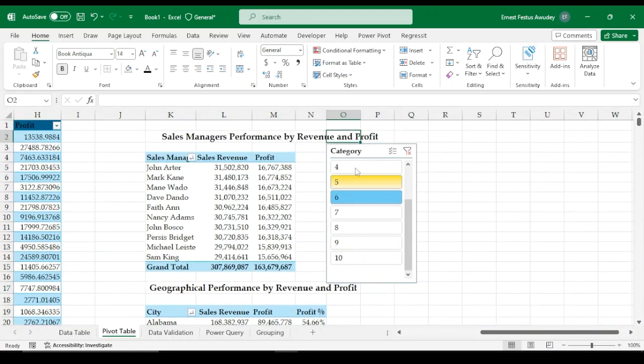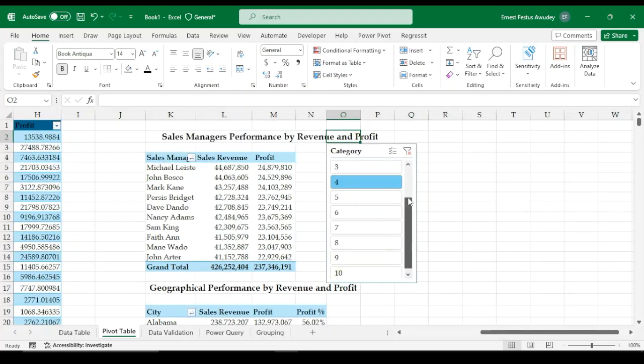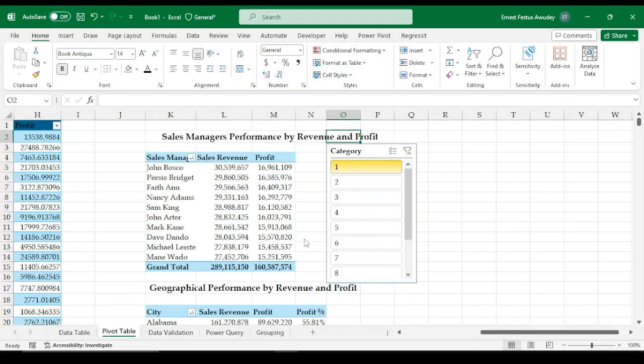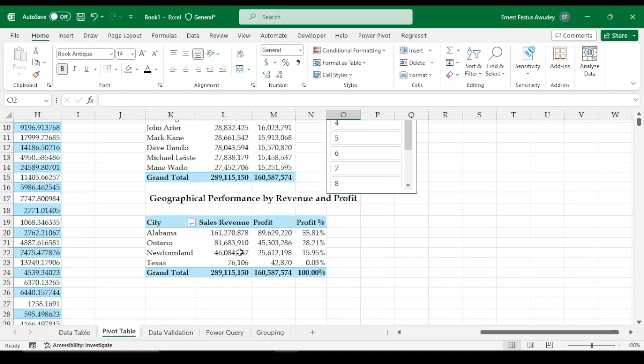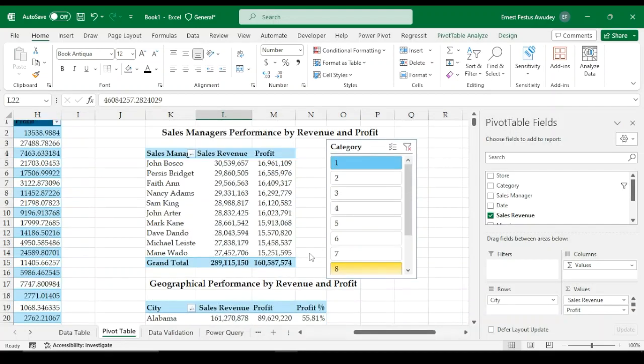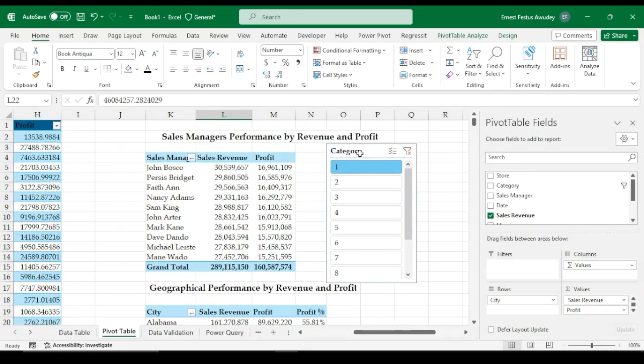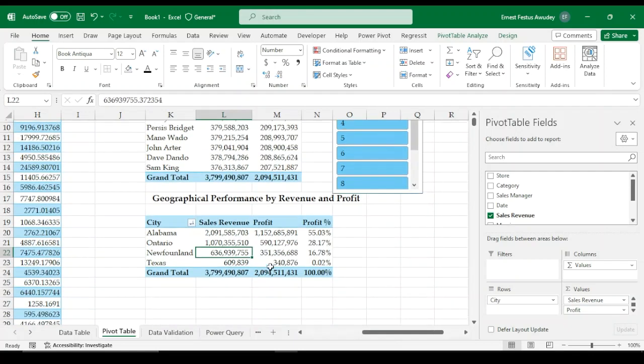When I click on number 4 here, it is changing these figures. Let me come here and select one, and we see that it has filtered these ones for me as well. So that is how we use the slicer here as well. Then I can come here to clear the filter, and everything turns into the normal data for me.